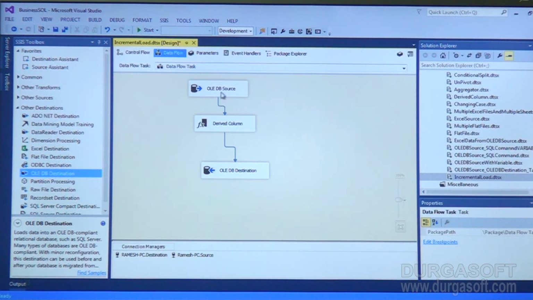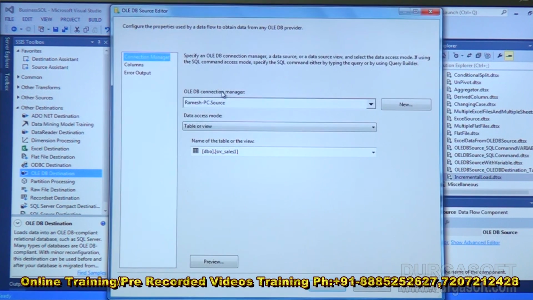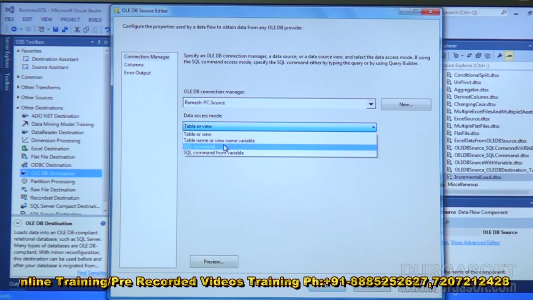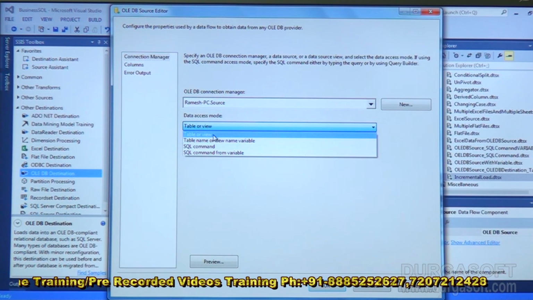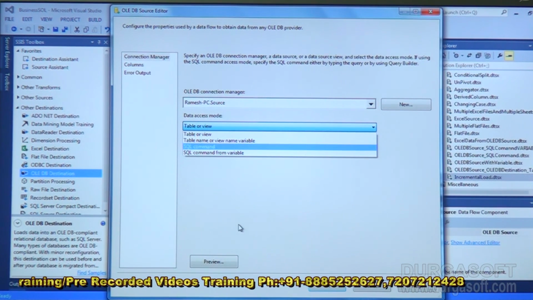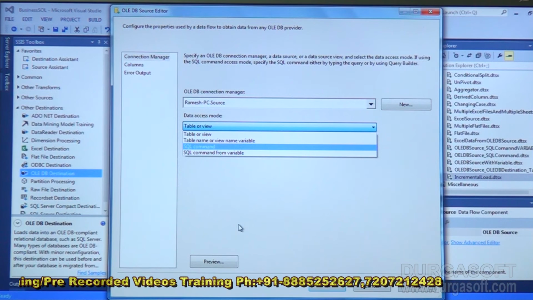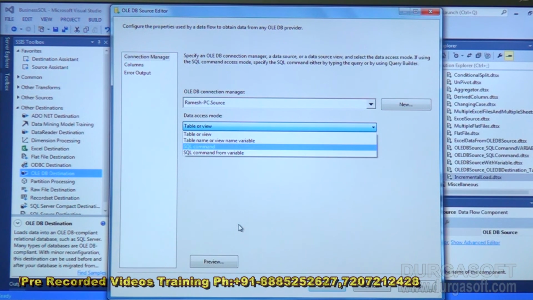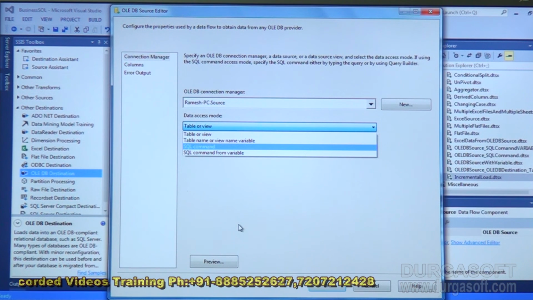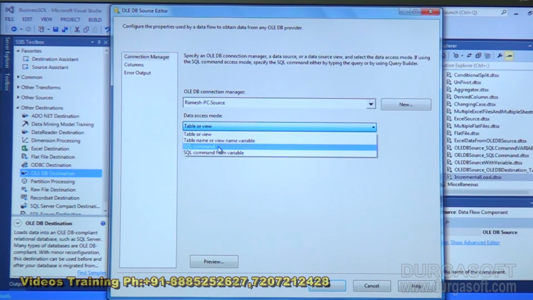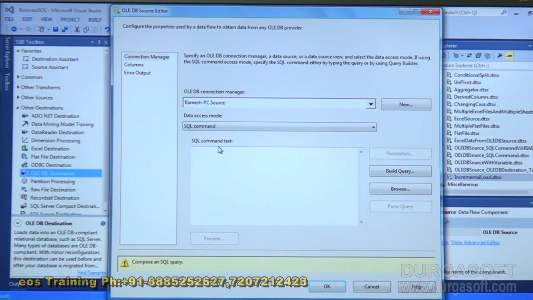So for the OLEDB source, instead of choosing the table name like this, we will go with SQL command. Don't choose tabular view because it will try to load all the records. Otherwise, you have to take a filter, that means a conditional split, and within the conditional split you need to reject the records. Instead of that, use SQL command and write the query as per the requirement.